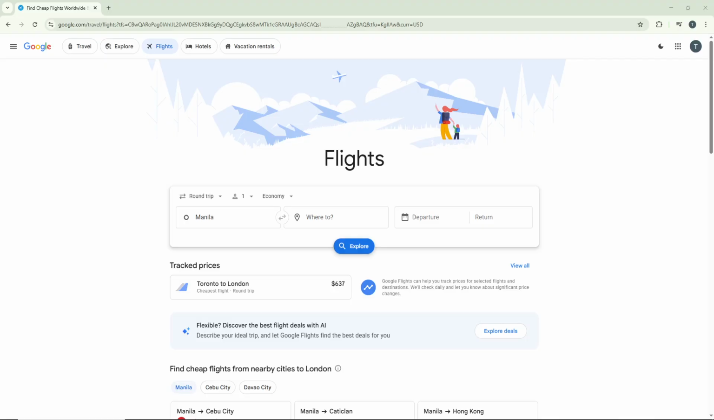Let's start by opening your web browser and heading to google.com/flights. This will take you directly to Google's flight search platform, where you can explore countless flight options and prices.